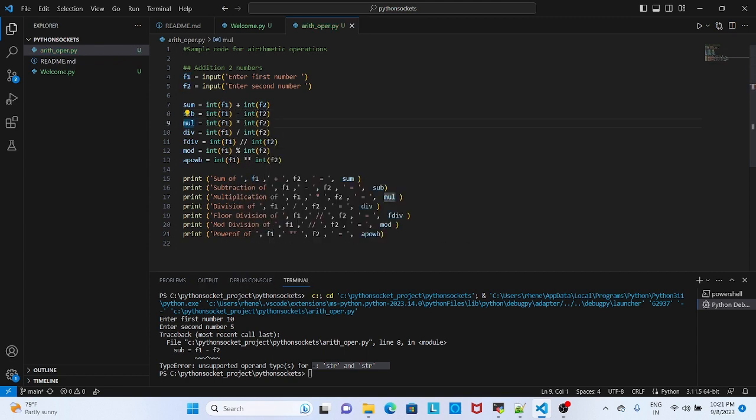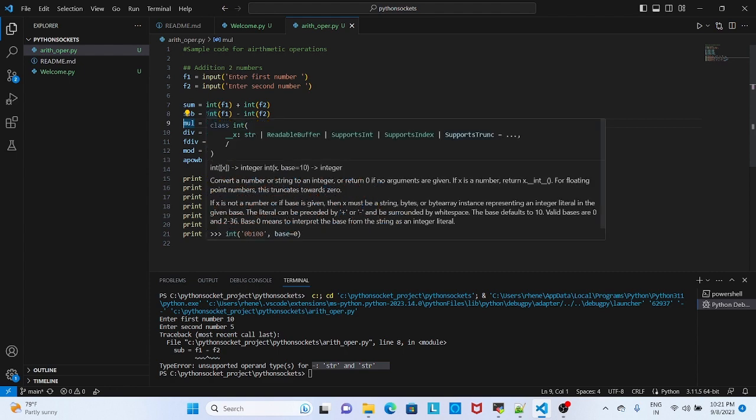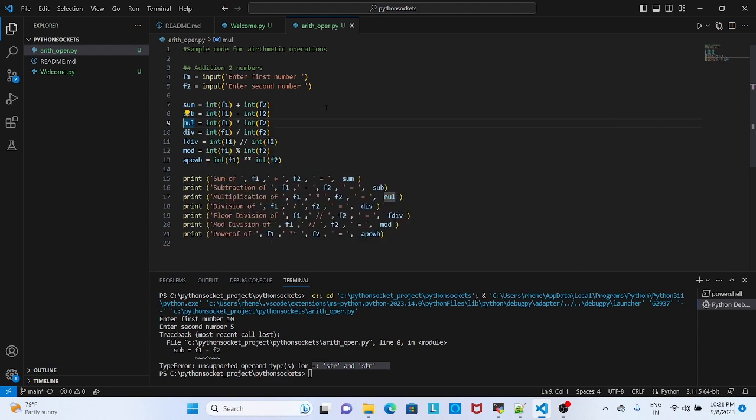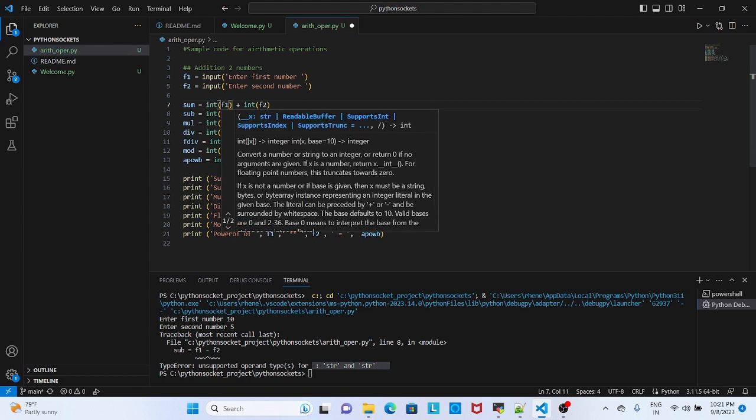So that's why I have used int. For addition alone, it won't matter because it is the sum, but it is a good practice to always convert to the data type. In Visual Studio, you can find out whether you are making any mistakes. See, it says read from the buffer, it is an integer base 10. So this is how it says. It converts a number or a string to an integer. So that is why I am using int.